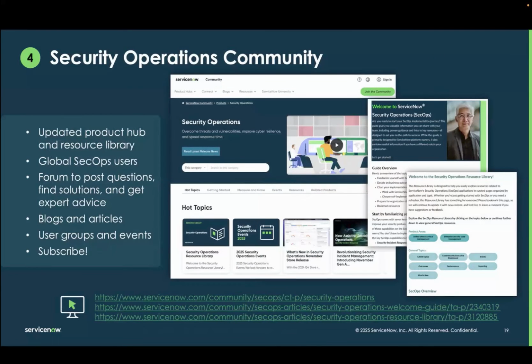Fourth here is security operations community. I really love the community. It's a go-to place for users of SecOps from around the world, whether it's customers, whether it's partners. We also have our own internal teams going there, product management, regularly posting articles and resources. You'll see this new resource library. It was launched at the end of last year.